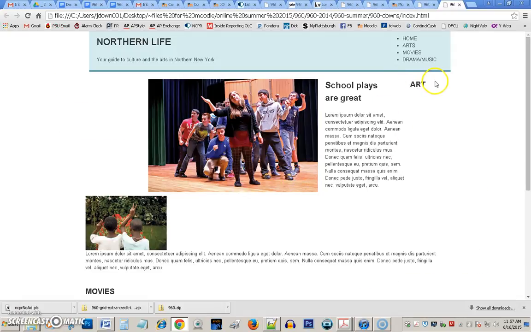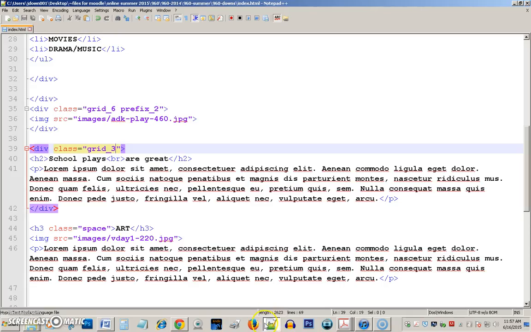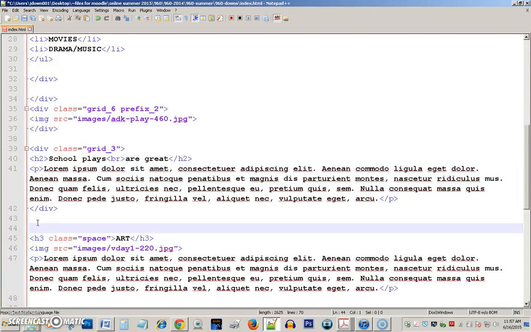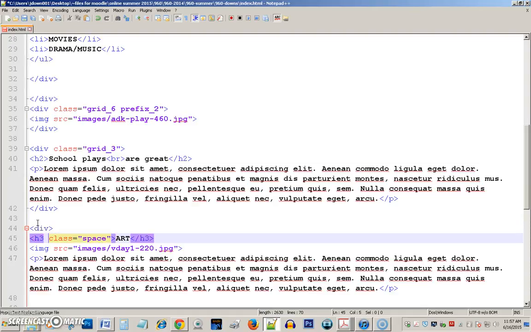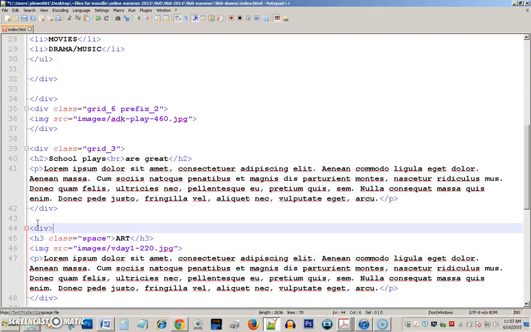There we go. But we got this little thing, and that's the other header starting to slip up here. It's a floating issue, right? Okay. Let's continue along. This next one, the art one, is going to be grid 3 prefix 1. Give it 3 wide and push it over 1. Again, we'll make a div around it. Class equals grid 3. So 3 wide and some space in front of 1.